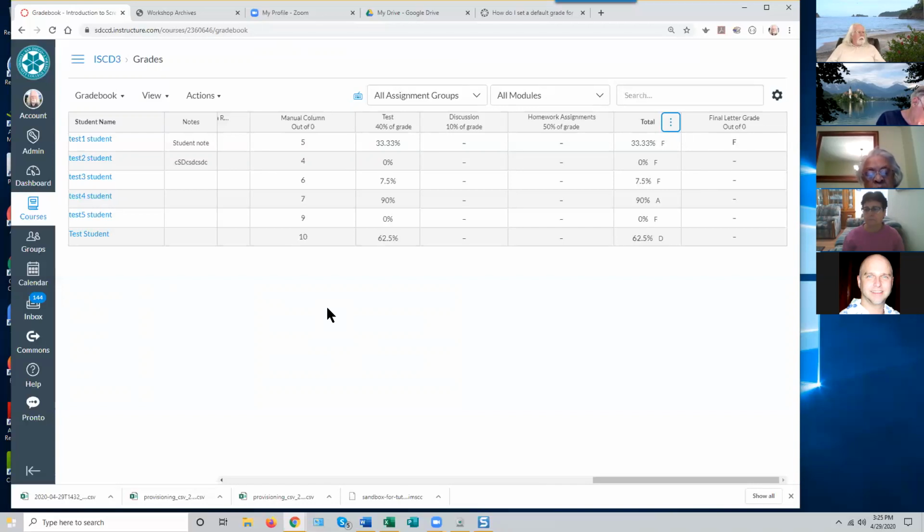Can you combine columns so that students see one grade for a project that has multiple components? Now, each assessment has its own gradebook column. You can't combine columns or split them. It's a fairly one-to-one, straightforward thing. One assessment, one gradebook column.